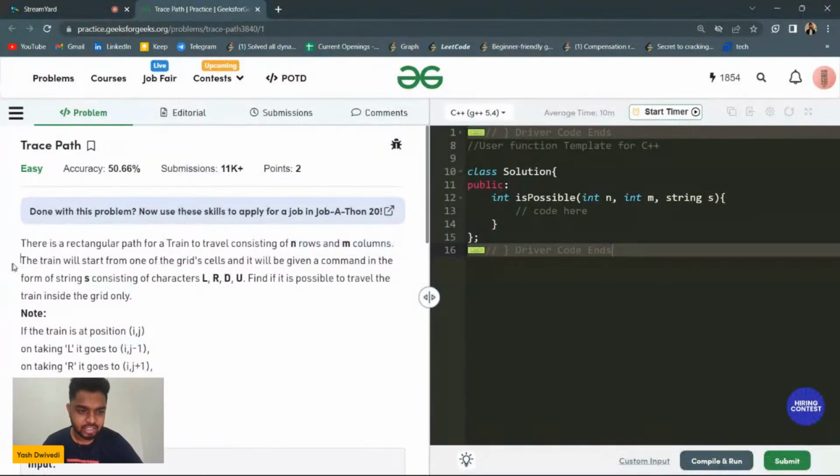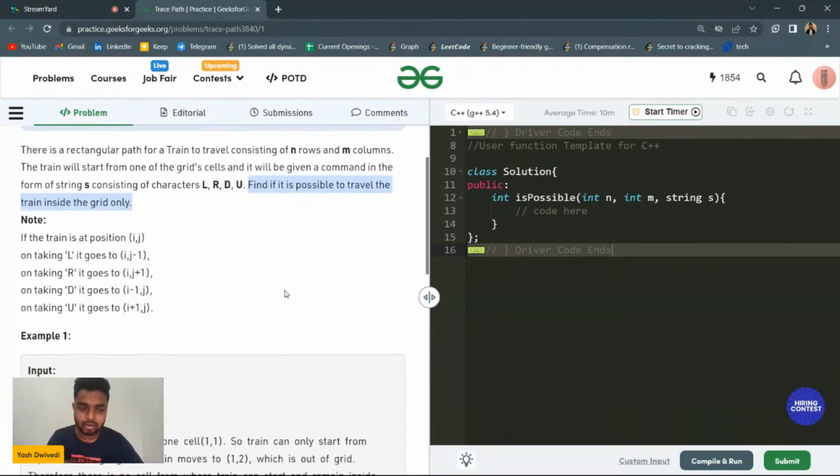And then the problem says that the train will start traveling from one grid cell to another based on the command given in the form of a string. If the character is l, it will move to the left from the current cell. If it is r, it will move right. If it is d, it will move downwards, and if it is u, it will move upwards. You have to find if it is possible for the train to remain inside the grid. You can start the train from any cell, and you have to find whether it is possible, after following all these instructions, that the train will remain inside or not.